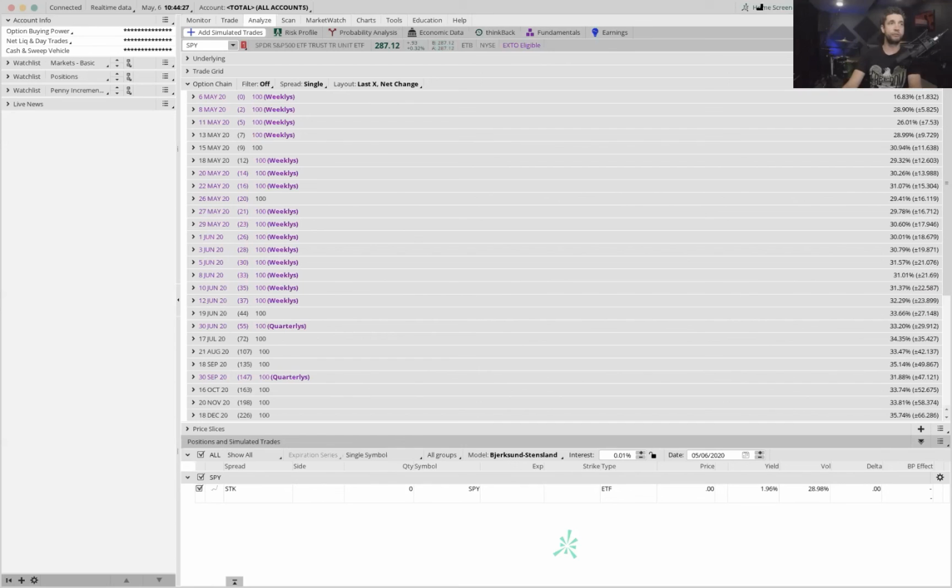Any questions so far on the application settings before I move on to these tabs at the very top? Any questions so far?